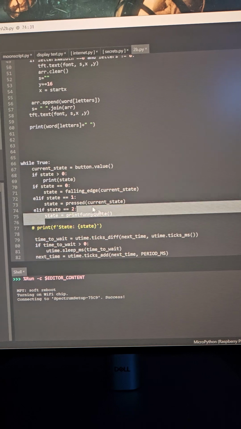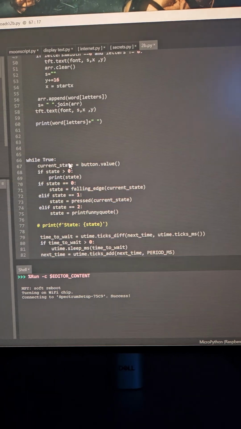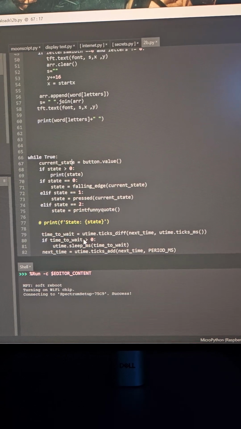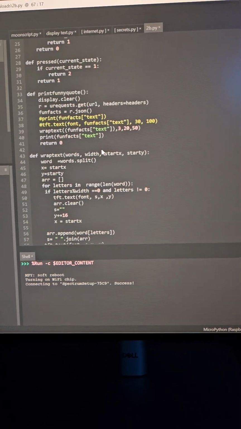Then right here, this is just going to constantly be checking the state and seeing if somebody's pushing the button, and once you push the button, it's going to work. So let's test this out.